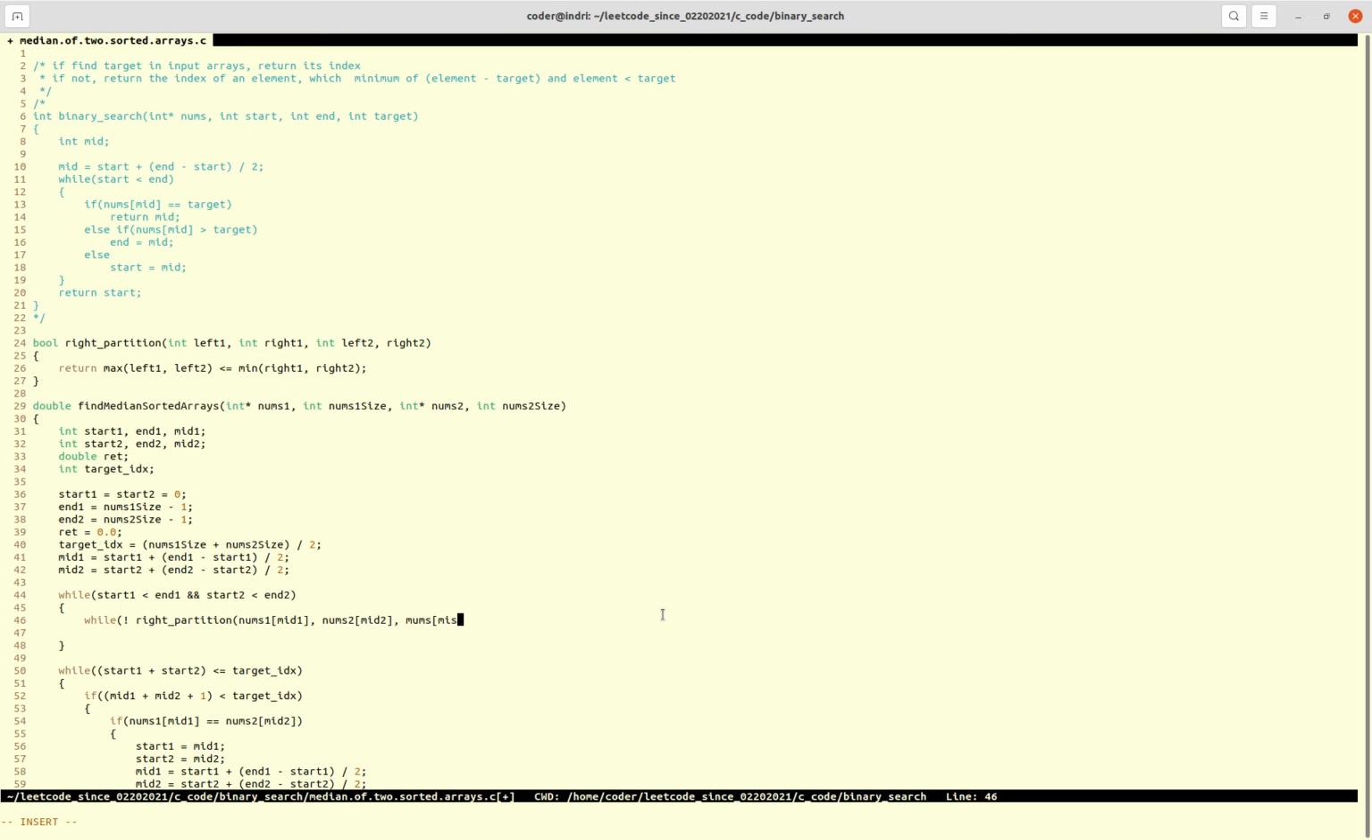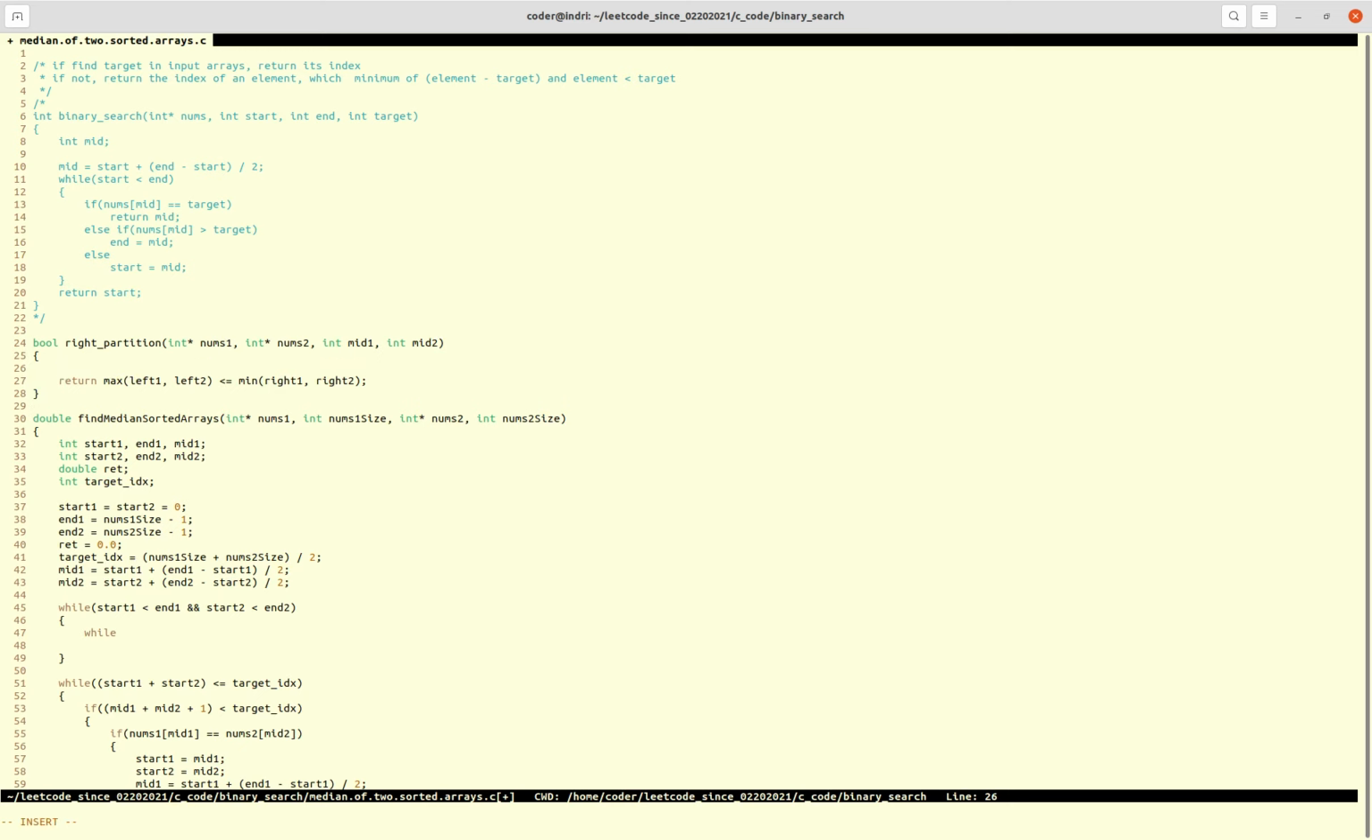Okay, so in that case, we could handle the side case in the red partition here. So in that one, we do this. We change the input parameter for the numbers one. Input array, we need an input array right here. Numbers one, and input array numbers two. And integer mid 1 and the integer mid 2.